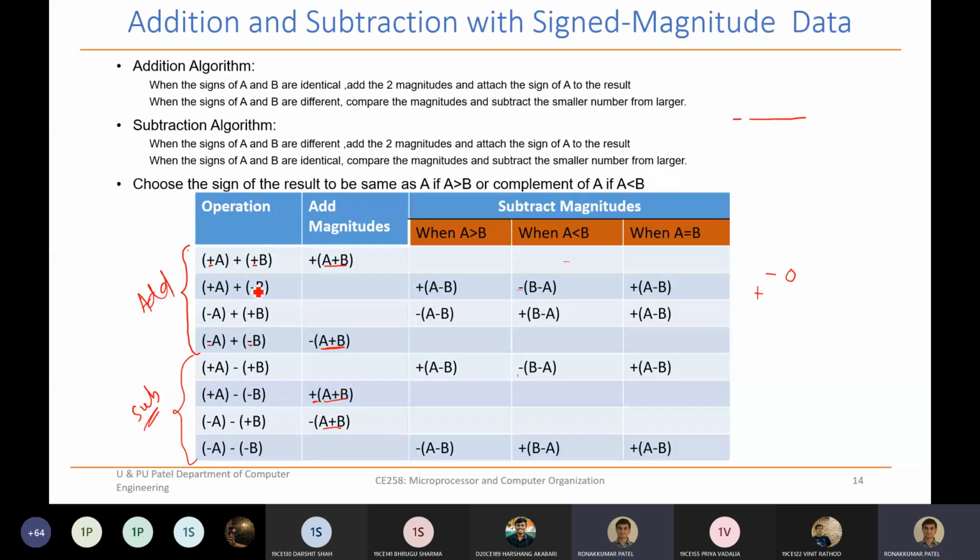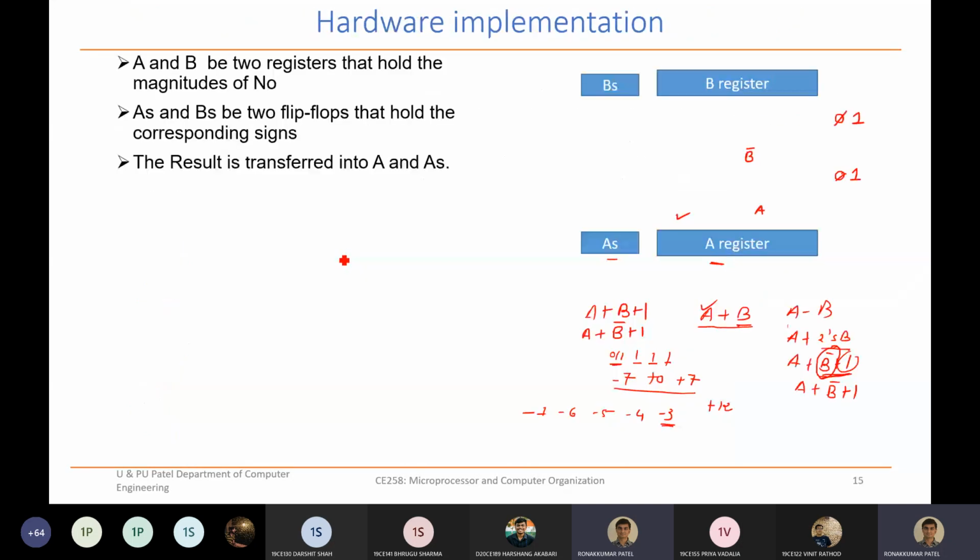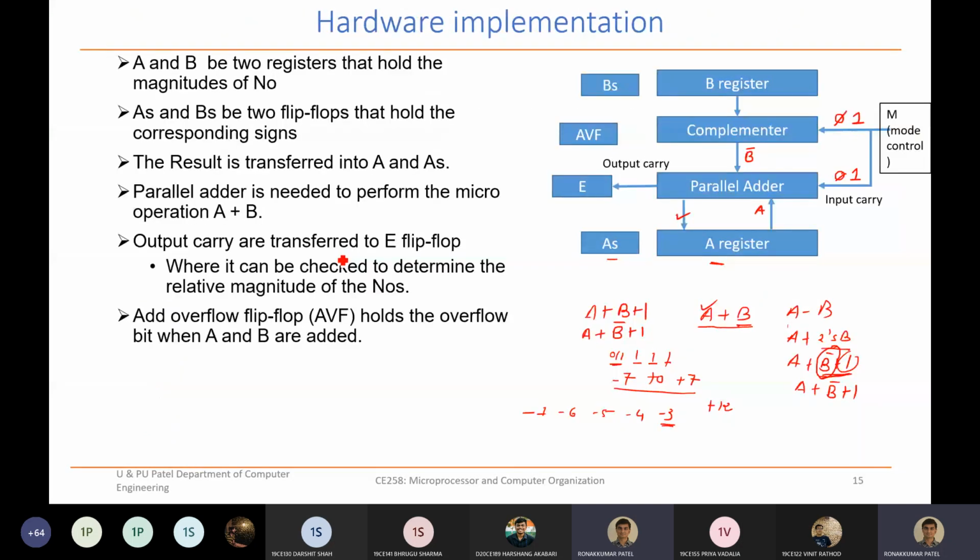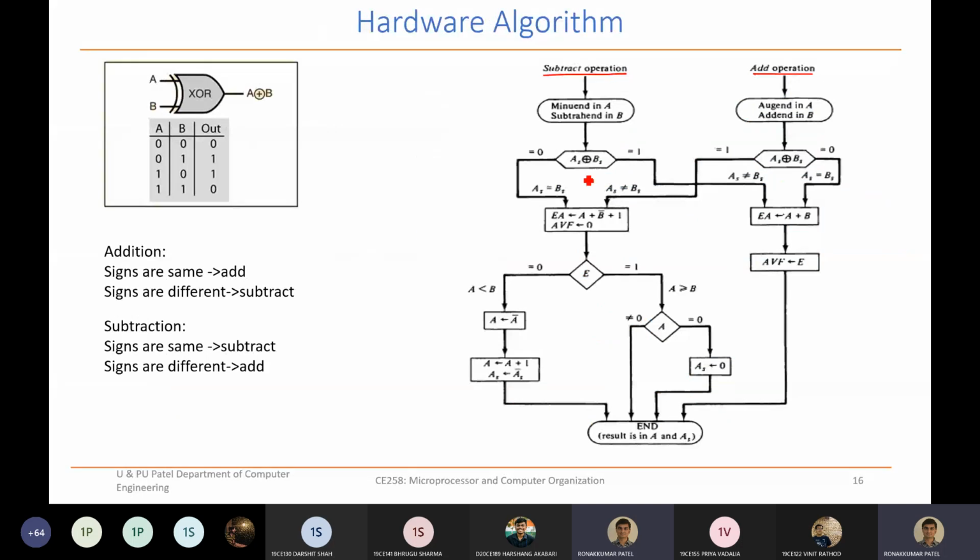And for addition, if it is the same sign, then addition. So same thing I want to check. That's why first I am performing the XOR between AS and BS. So from here I will know whether the sign is same or different. Why? Because if you remember the table of XOR for same bit, if you assume this is a sign, plus plus, the same sign output is 0, negative negative, same sign output is 0. For different sign it will give output 1.